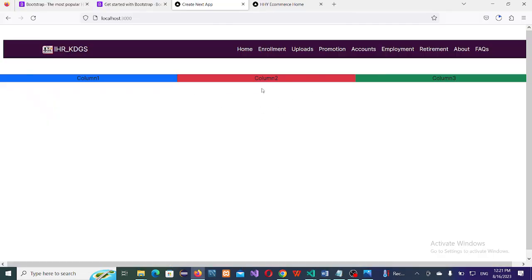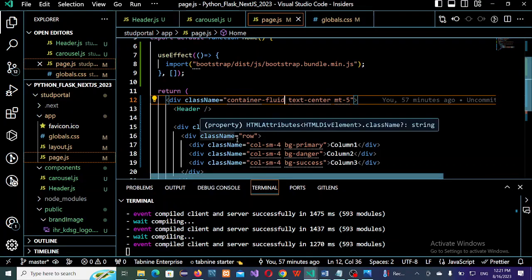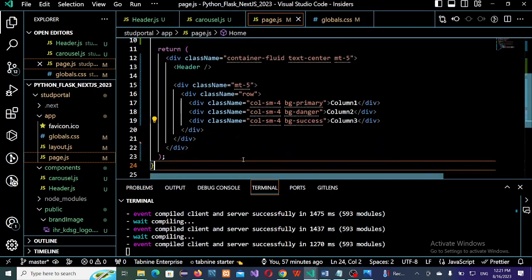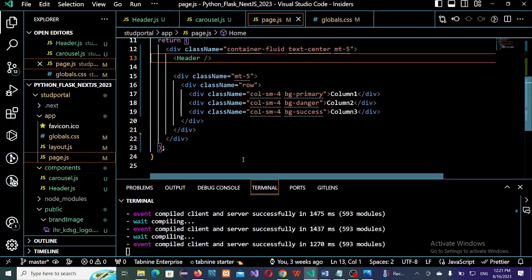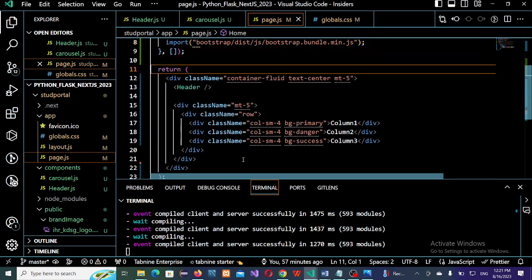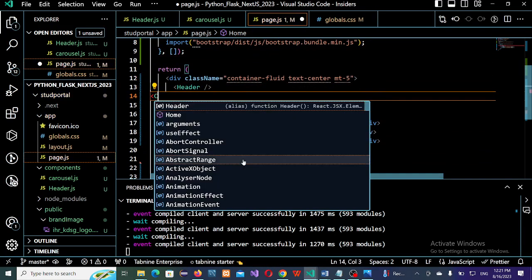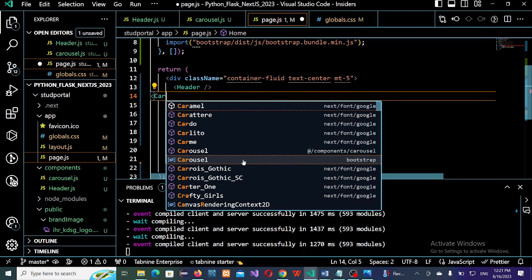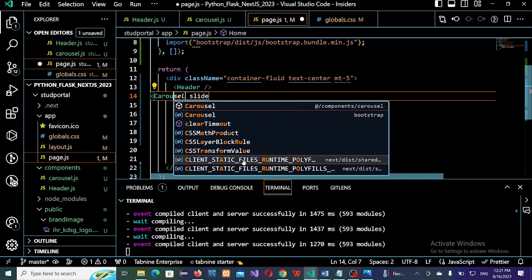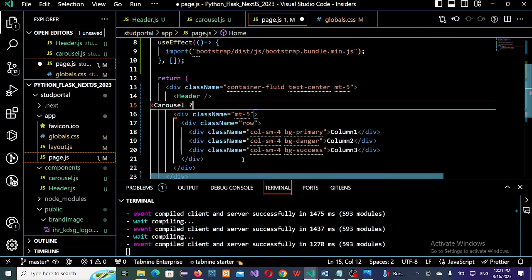Now we're going to remove these columns. This is just our last examples, that's why I left it. We'll remove it. So come here. In our page, you call Carousel. This is header, right? This is header. Then I call Carousel as a component, right?